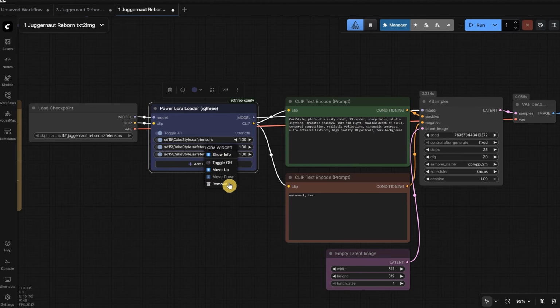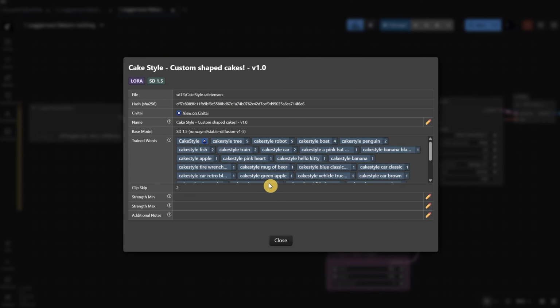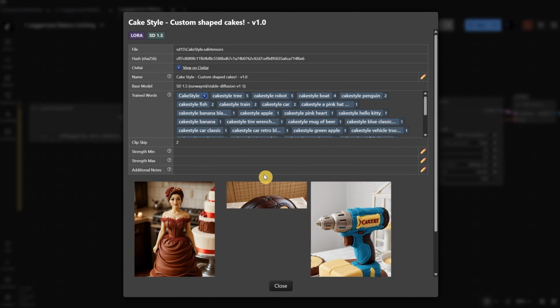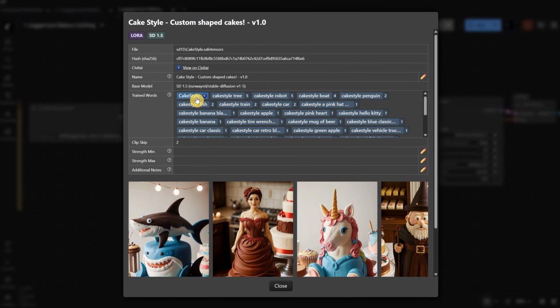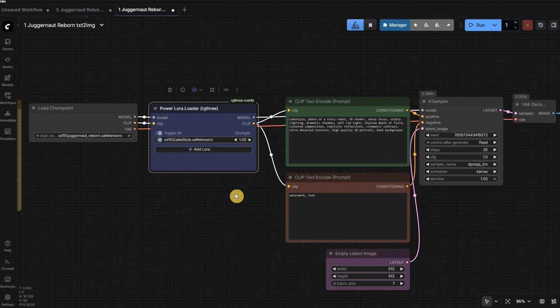If I right-click on a LoRa entry, I can remove it. I can do the same for any of them. If we right-click on a LoRa and choose Show Info, we get more details. There is also a button called Fetch from Civit AI. Civit AI is a website that hosts models, and you will see it later. If the LoRa is public and available on Civit AI, this will fetch useful information about it, including examples and trigger words.